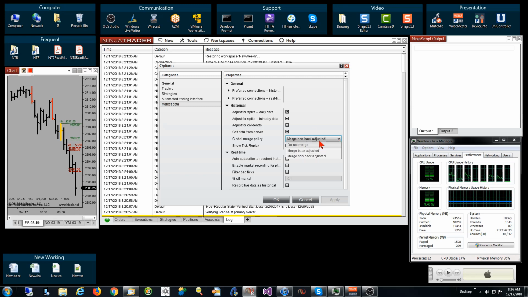I use merge non-back adjusted because I don't want them to merge this data so there's no gap here, so that your oscillators or whatever's working on things like that have gaps. I don't care. When I look back at this date, I want to know that exact high. I don't want some kind of black box algorithmic calculation to make it look good. But that's just me. There's arguments on both sides, both valid. You just have to decide how you want to look at it.